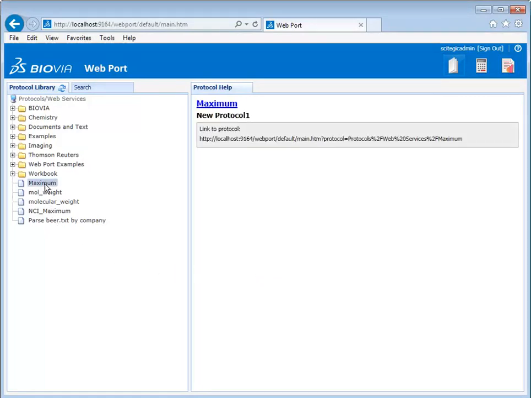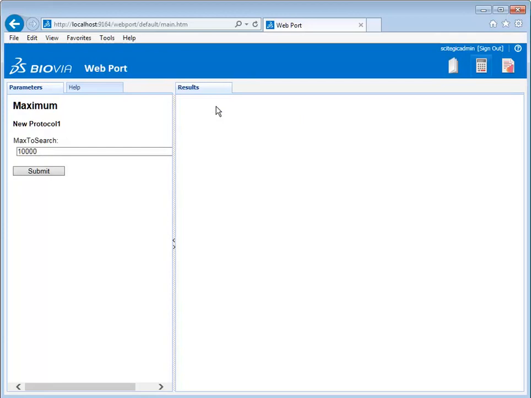The name of the protocol and any help text that you defined appear to the right. In this pane, click the name of the protocol to open it in the Protocol tab. The Protocol tab is where you set the parameters for the protocol and can see displayed results files. Click Submit or Run to run the protocol.